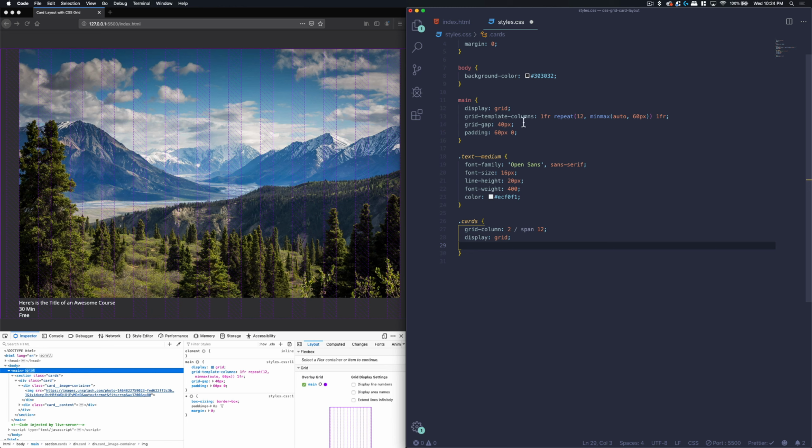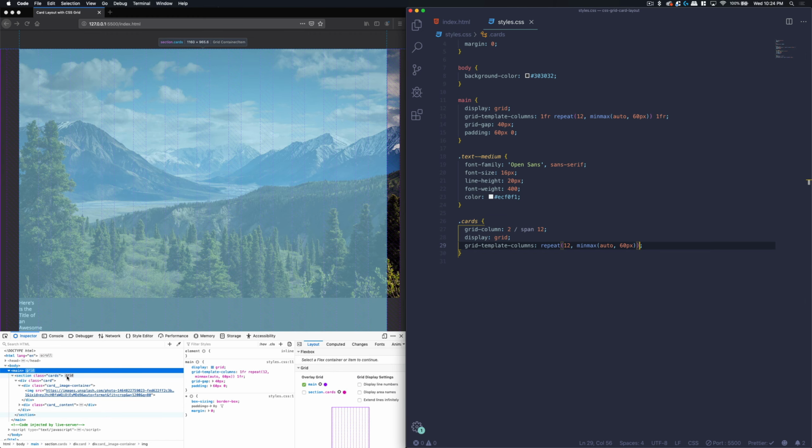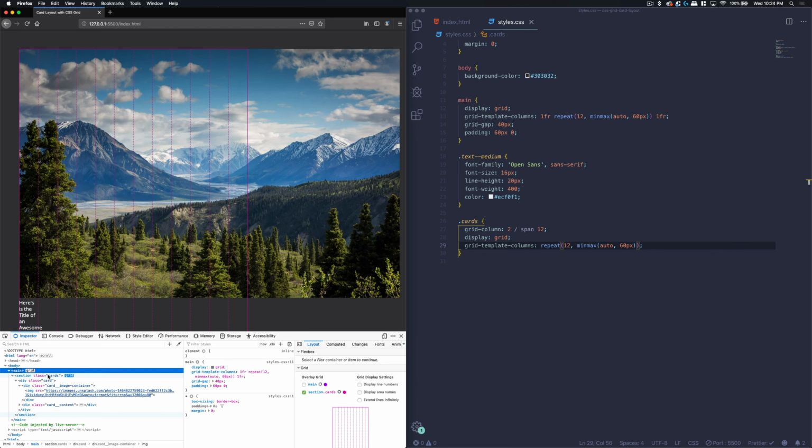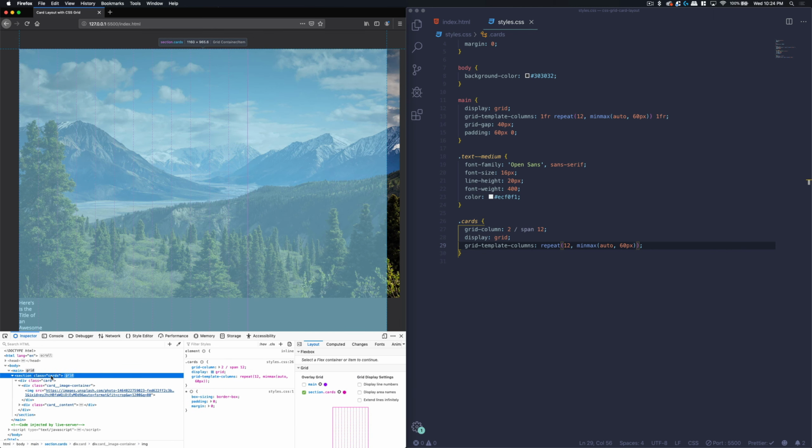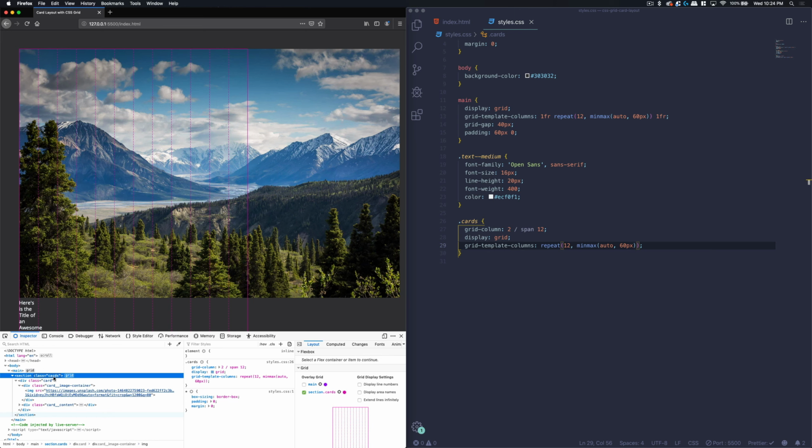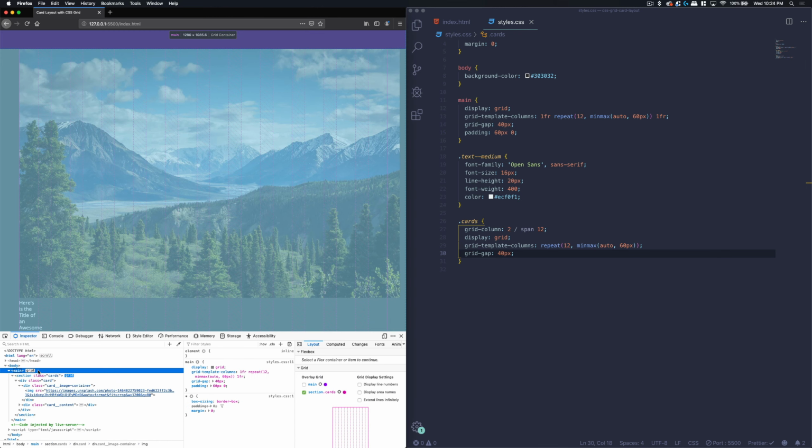And let's go ahead and copy this grid template columns, paste it down here. And on this one, I don't want the 1FR, I just want the 12 columns. So we'll just have that there. And you can see if we select this grid, the cards now has 12 columns. Now, the width isn't correct because we still need to add a grid gap. So let's do grid gap and then set that to 40 pixels. So now you can see that is the correct width, which is the same as this one up here, the center 12.